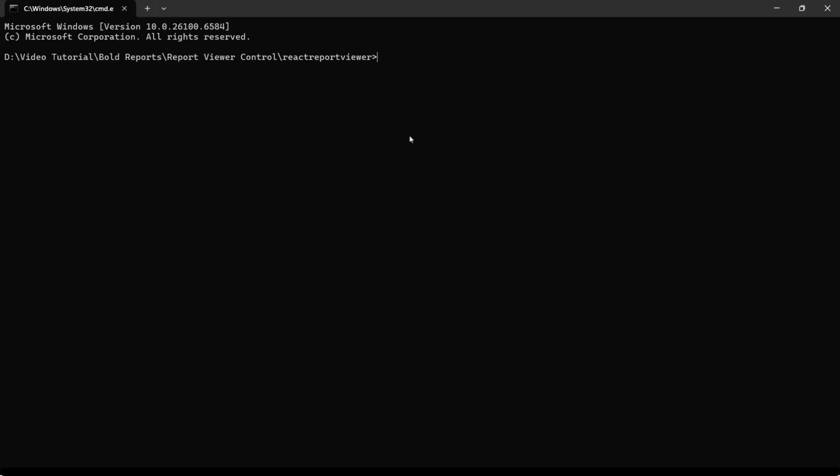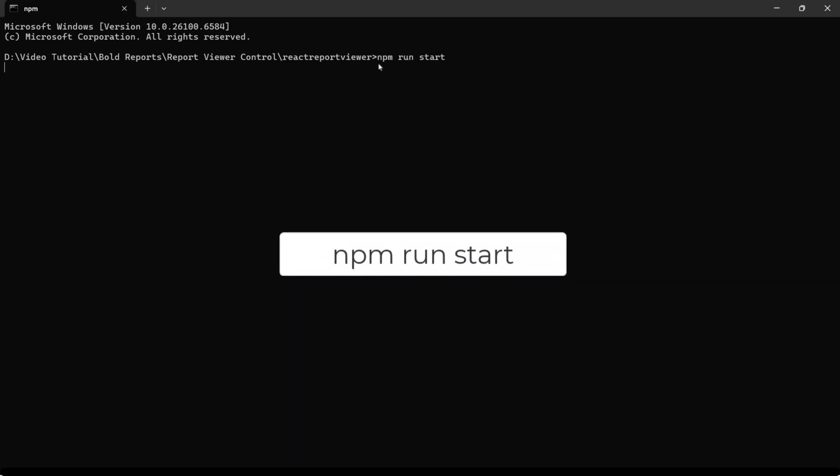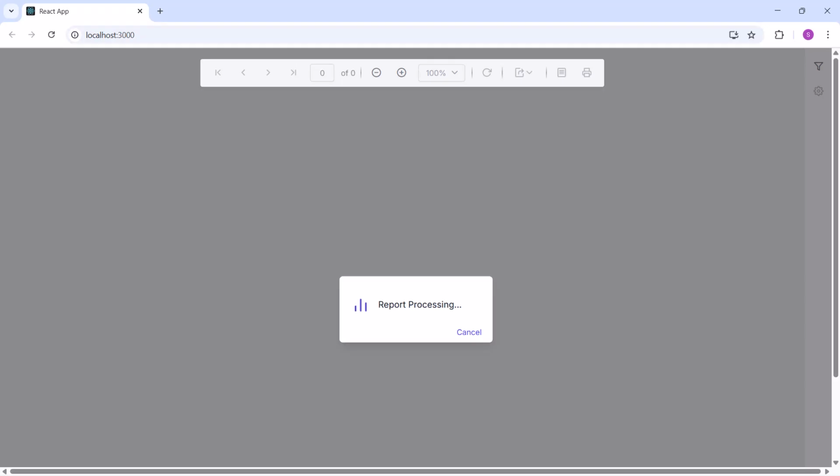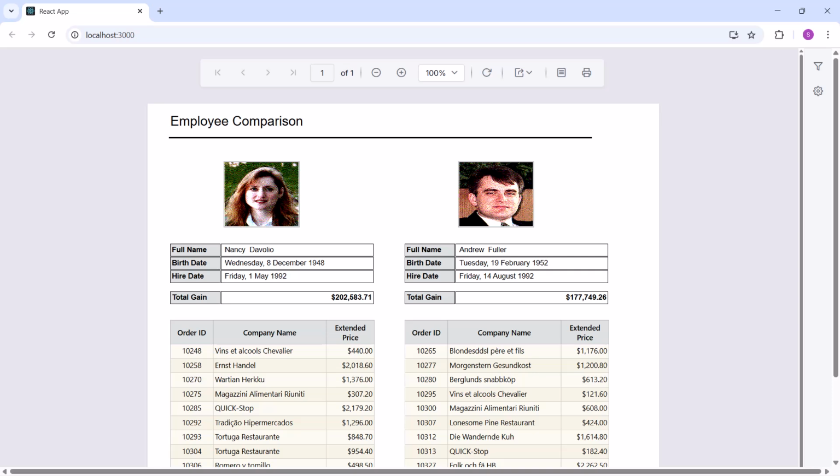Now everything is ready to run the application. I execute this command, and the report begins loading in the browser. As you can see, the Employee Comparison main report has been rendered with the Employee Details subreport. In this video, I have shown you how to add the report viewer control to a React application and render a subreport in your application.